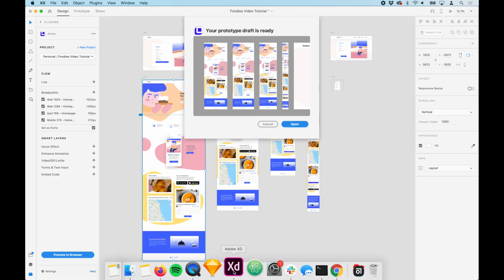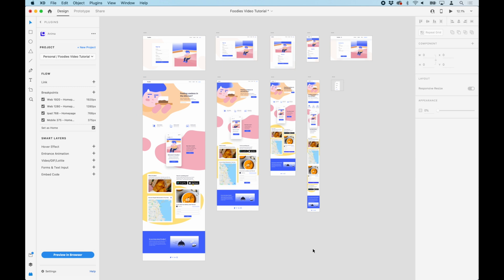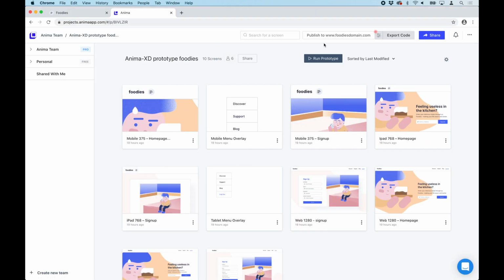Go back to Adobe XD, click Preview in Browser, sync it to a project, and if you have a public link, you're all set. If you added a custom domain, all you have to do is click Publish to your domain in the top right corner. If you don't click here, any changes or information added to your project or design will not be published to your domain.